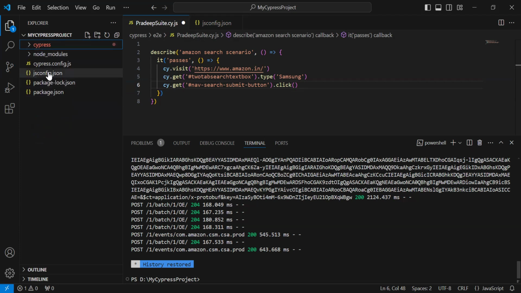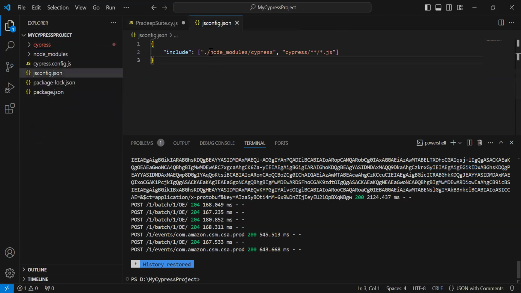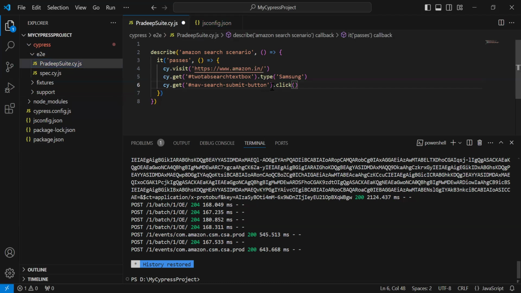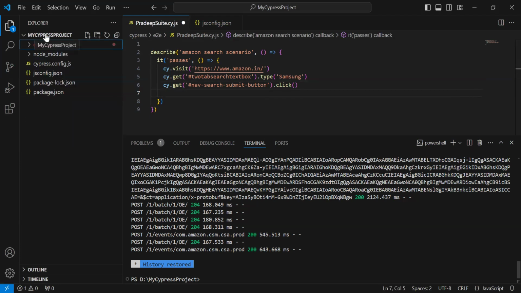Now you can say that this JS config is in the root folder. That's why it was giving the error also. Now this is gone. And now let me save it, and let me go to the suite file, and check whether it's working or not. So that is important: the JS config file should be in the root folder, in my Cypress project folder. That is the main folder.